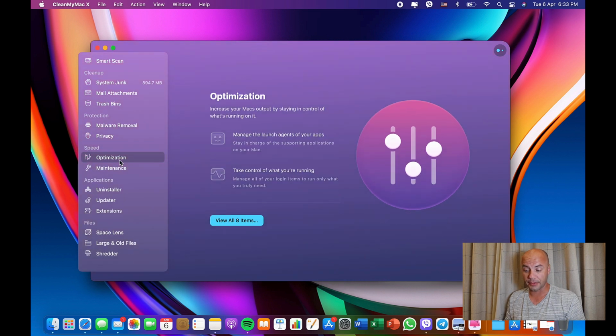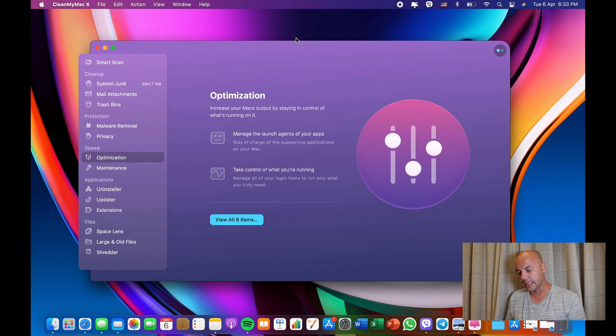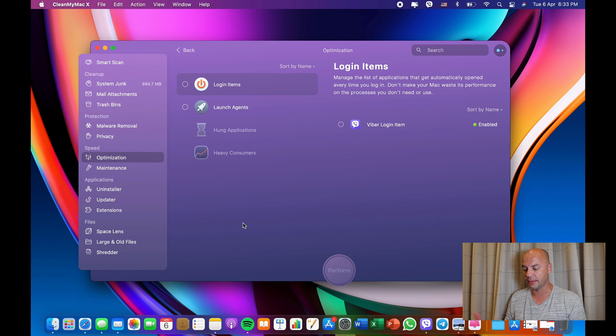Okay, category number 3 is speed. If you notice that your Mac has been lagging, or something is not working properly, then you can choose this option, and you can manage the launch agents of your apps to see what's being launched every time you turn on your Mac, and you can take control of what you're running. So I have some 8 things here.